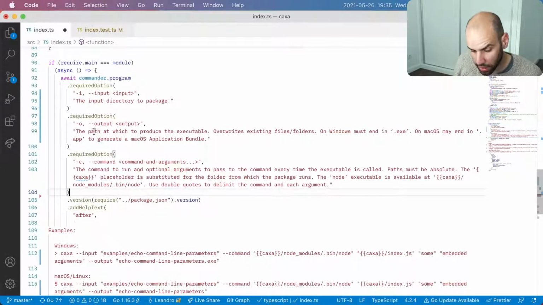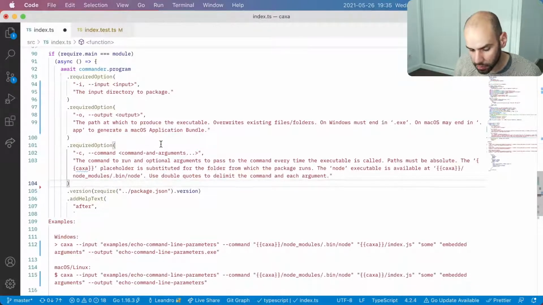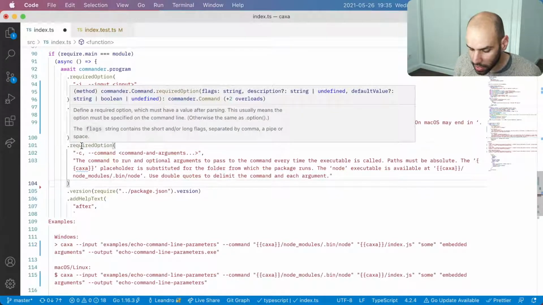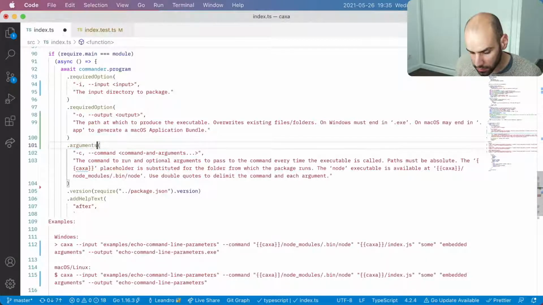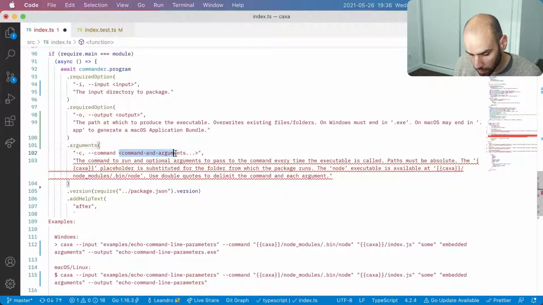So let's see. Input, the input directory to package. Output, the path at which to produce the executable. Overwrites existing files and folders. On Windows must end in .exe. On macOS may end in .app to generate a macOS application bundle. And now this command will no longer be a command, it will be an argument. So arguments. And then it will read like this.